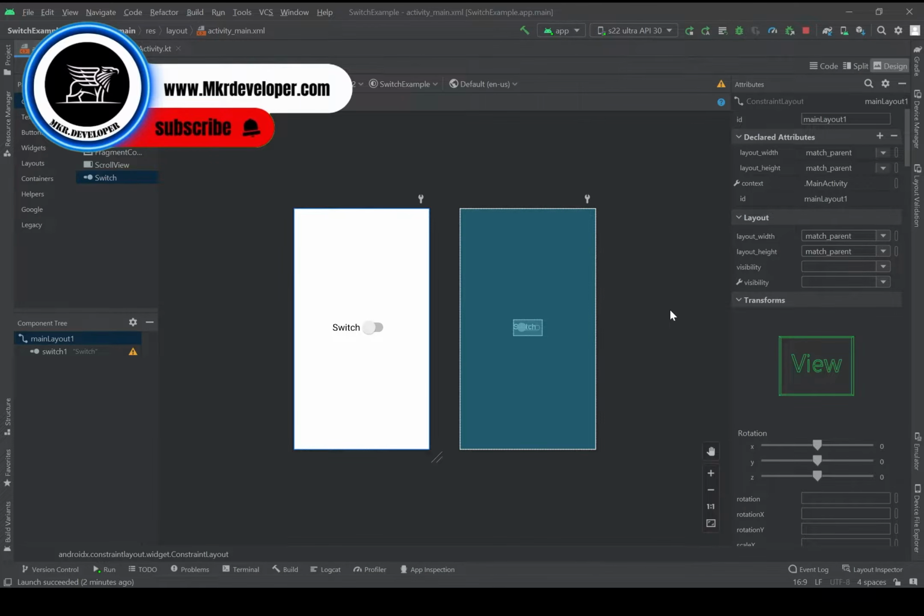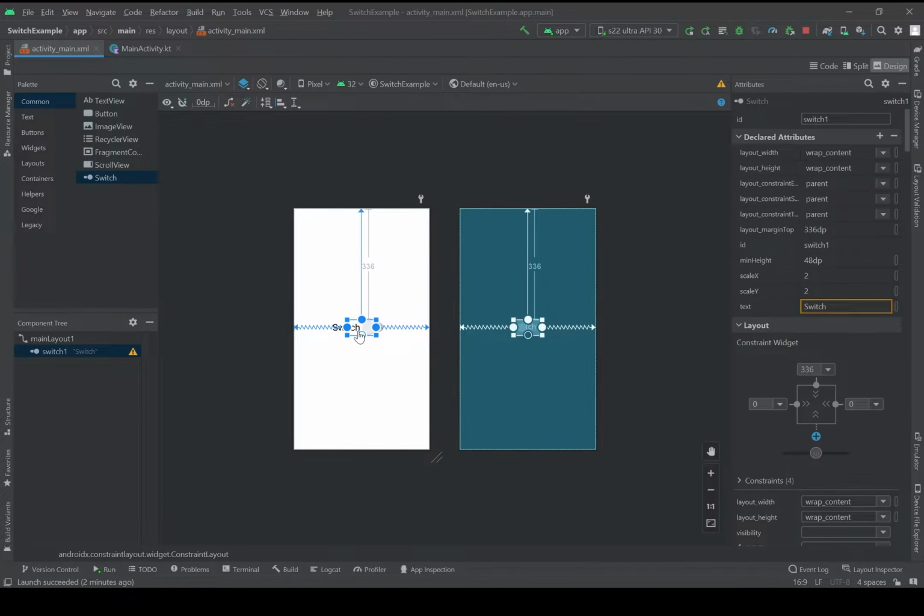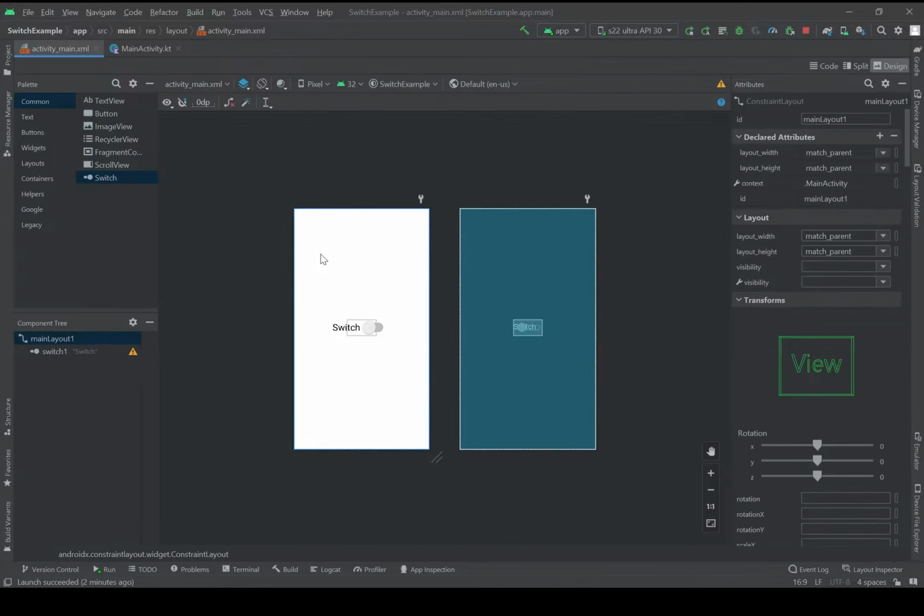In this video I'm going to show you how to use a switch. For this I've added a switch into the middle of the screen, and the ID of my switch is switch1. And also the ID of the constraint layout is mainLayout1.